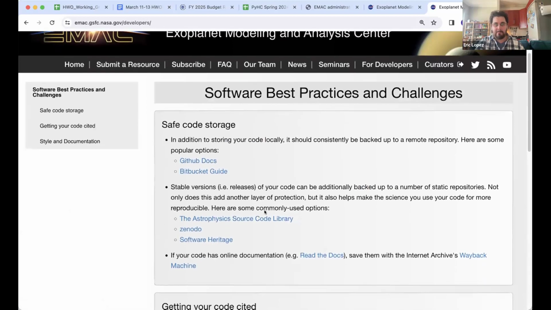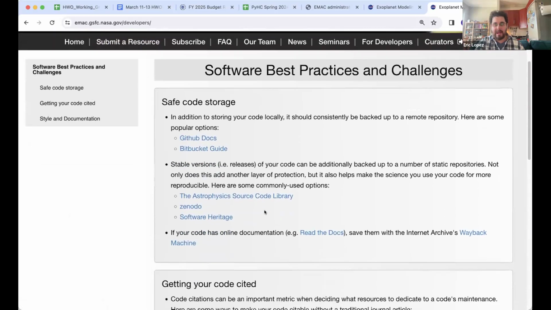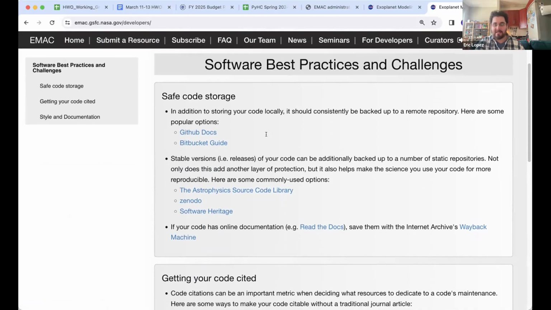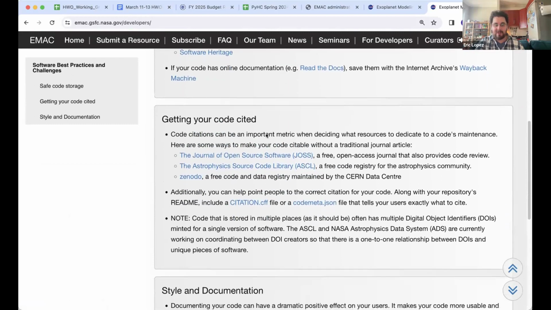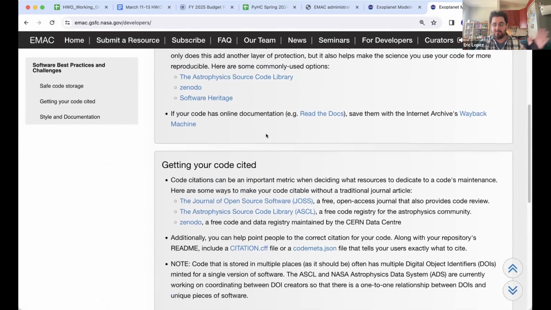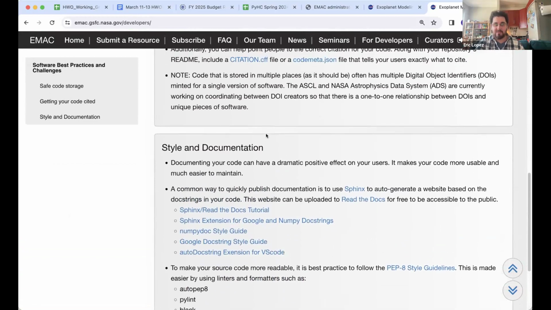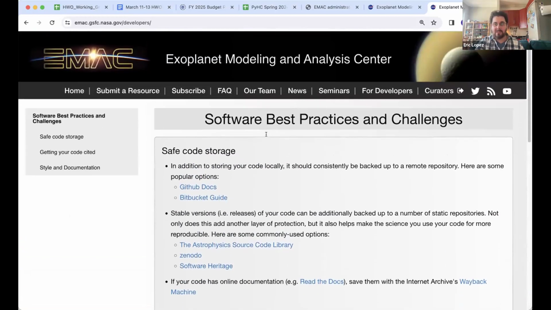We developed a page that came out of our workshop of some documents of best coding practices and hosting practices, and some of our lessons learned, and some resources that are just kind of generally useful on our page.